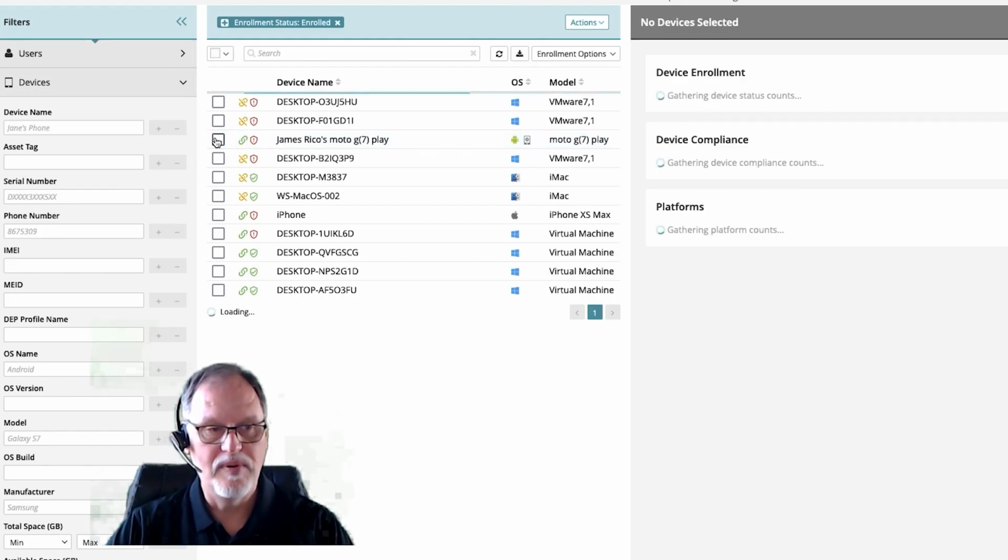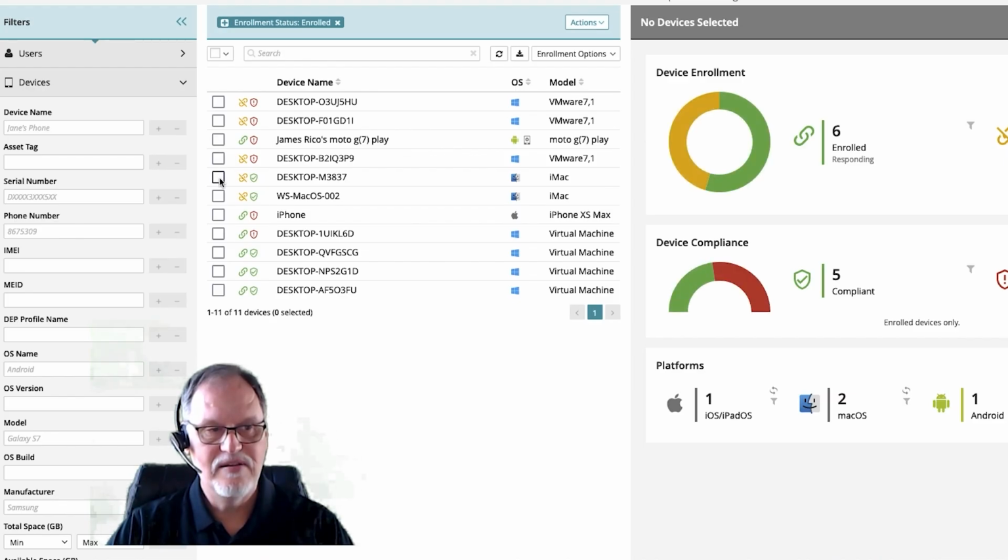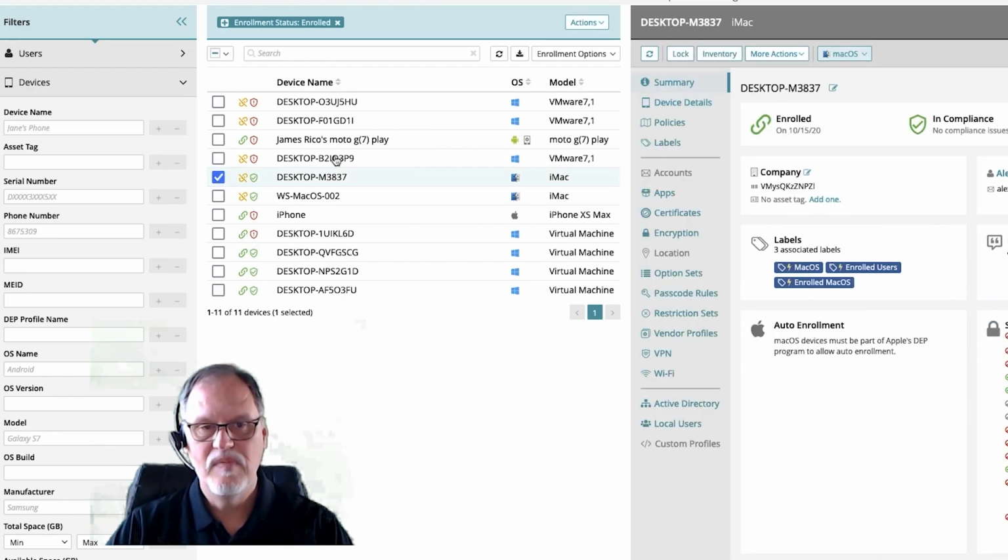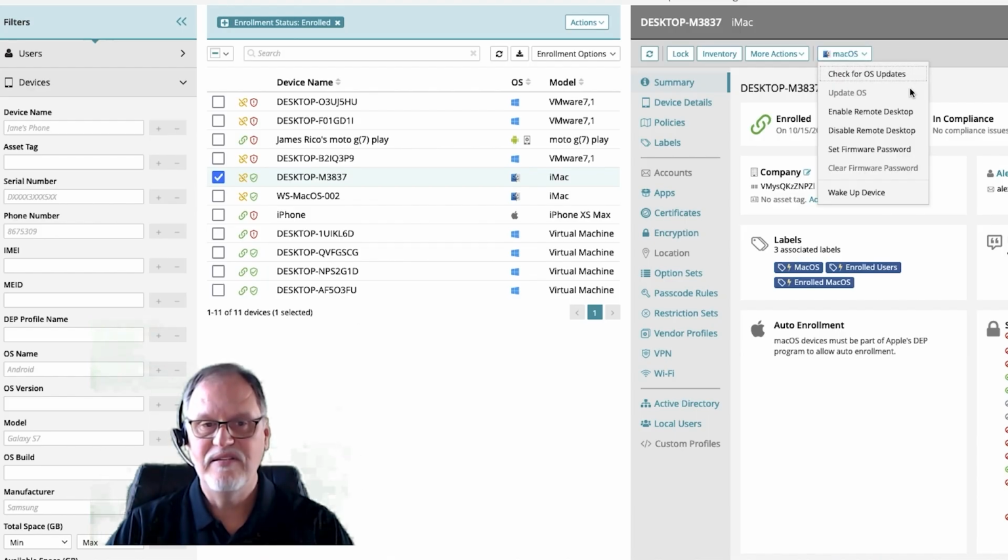Next, we'll pull up a macOS device and take a look at that. If we come in here, I've got check for OS updates, update the operating system, enable remote desktop, disable remote desktop, firmware passwords set and clear, and wake up the device. One of the things Apple did a couple of versions back was require an MDM tool to update the operating system. So we can multi-select devices in here and tell those endpoints to update the operating system.